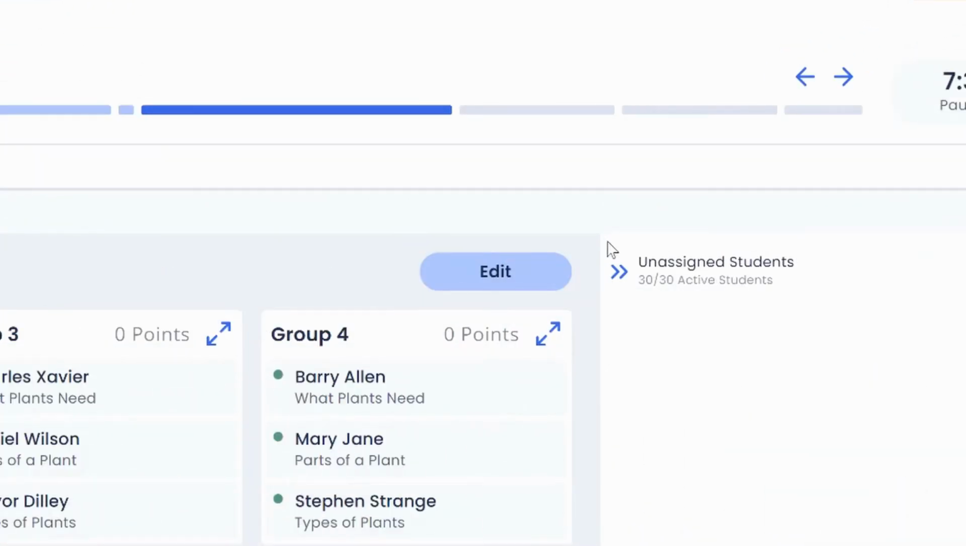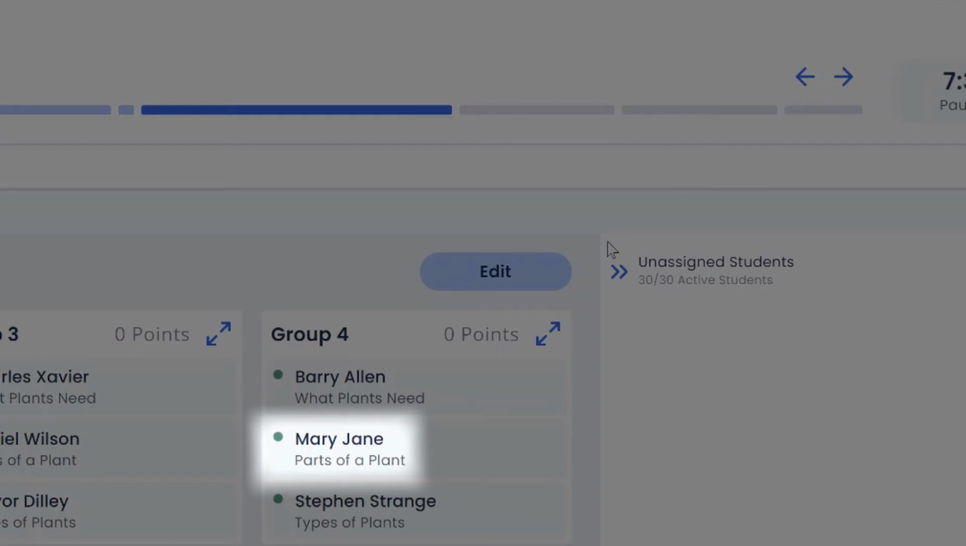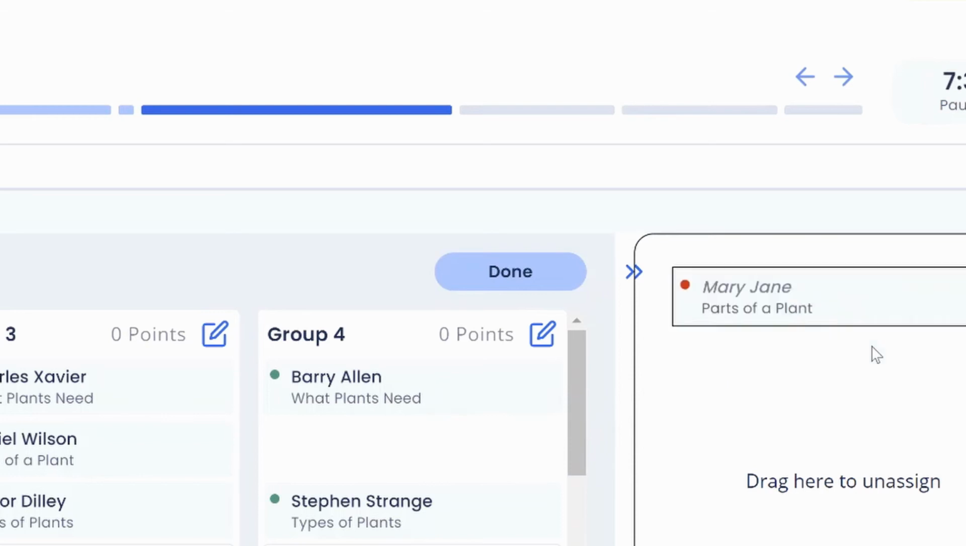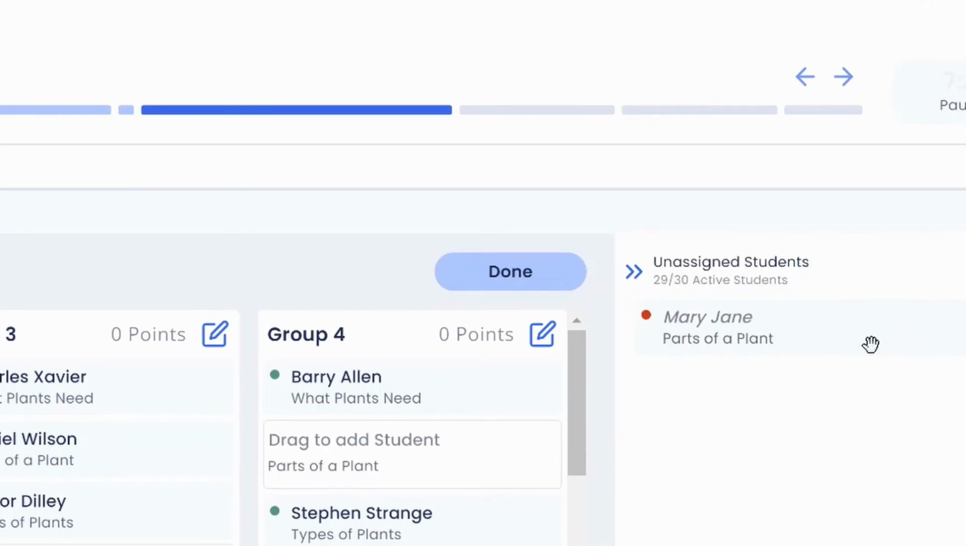If a student is present at the beginning but drops out once the lesson has started, the teacher should move the student to the unassigned area and adjust the groups. The only exception is if the teacher is certain that the student will be returning shortly to take their place in their group.